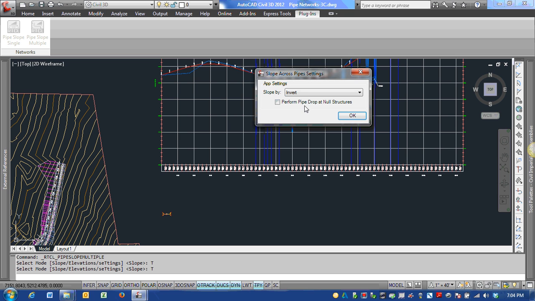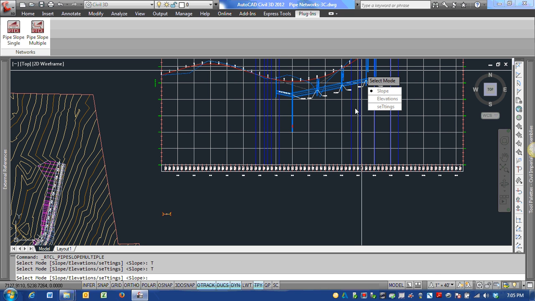This app will also allow you to do a drop elevation within each manhole, and the app automatically checks to see if a manhole or a structure is null or not, and if it's not null, then it applies the drop. That way you might have two pipes connecting with a structure in between, and you typically would not want a drop in that location. So I give the ability to set the drop at a null structure if you wanted to, for whatever chance that might happen. So with that, I'm going to get into the pipe slope multiple.